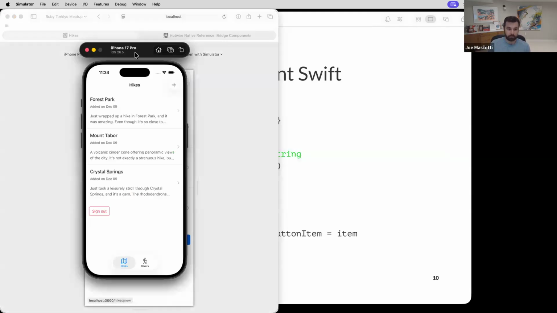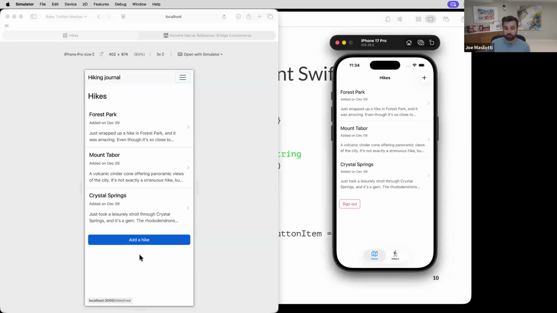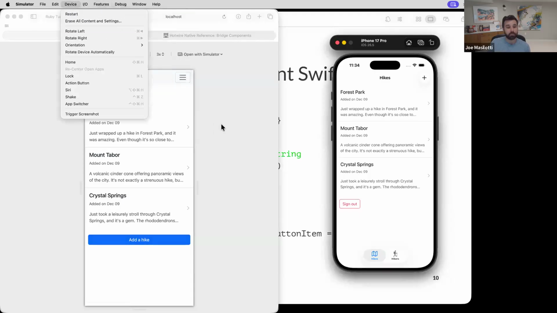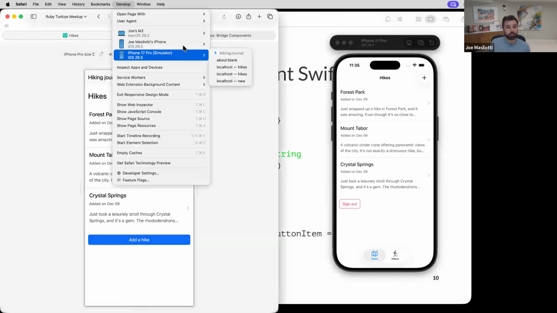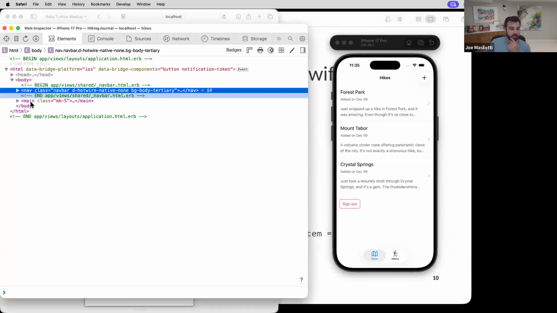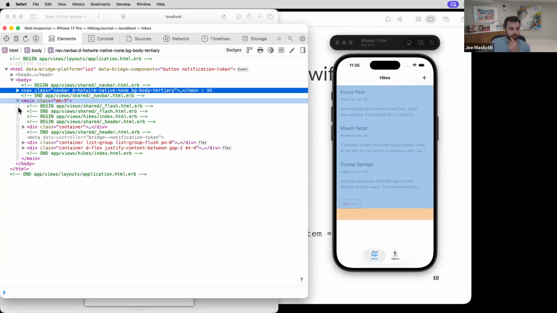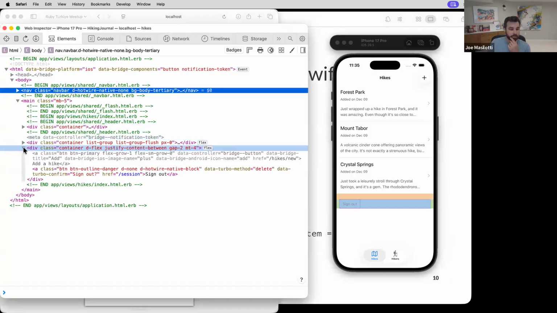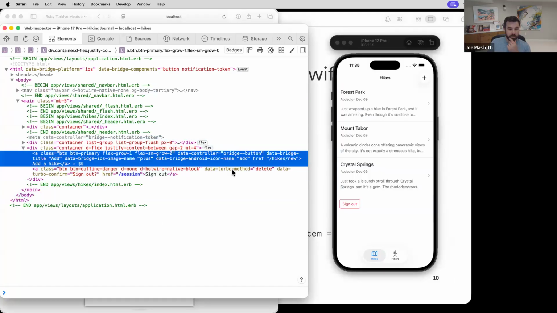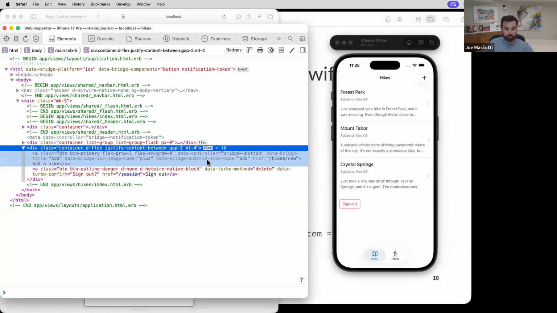this button, which we've hidden in the app, but it's still there. If I hover over, if I do develop, you'll see that there is still that button. You'll see here that it's not highlighting because we've hidden it. It is hidden on the iOS app, but it is a button that goes to hikes new.